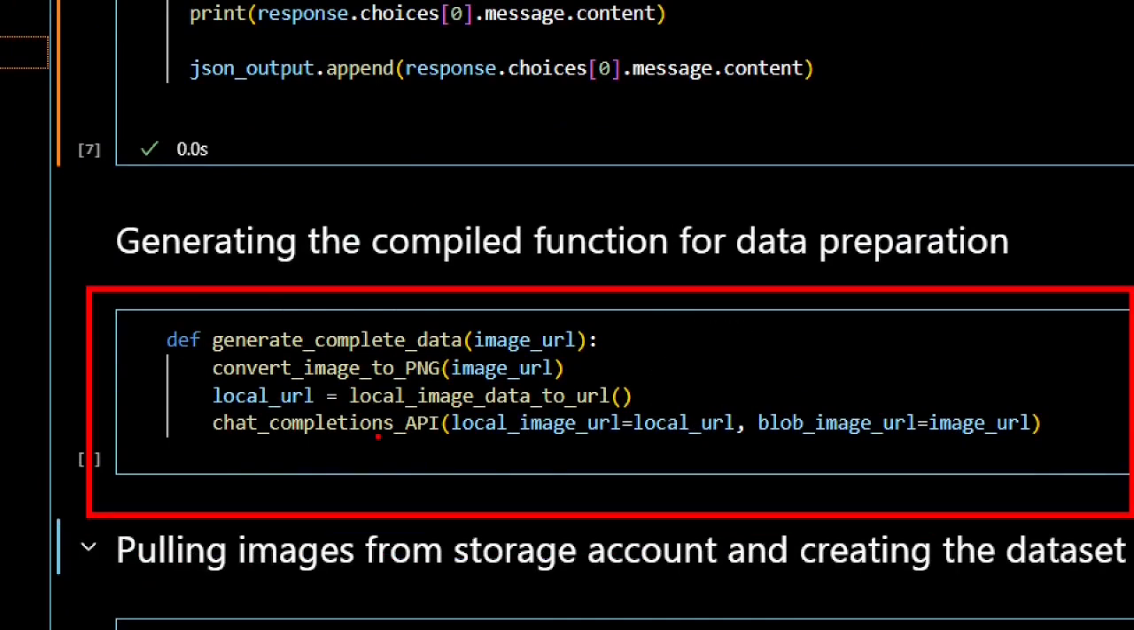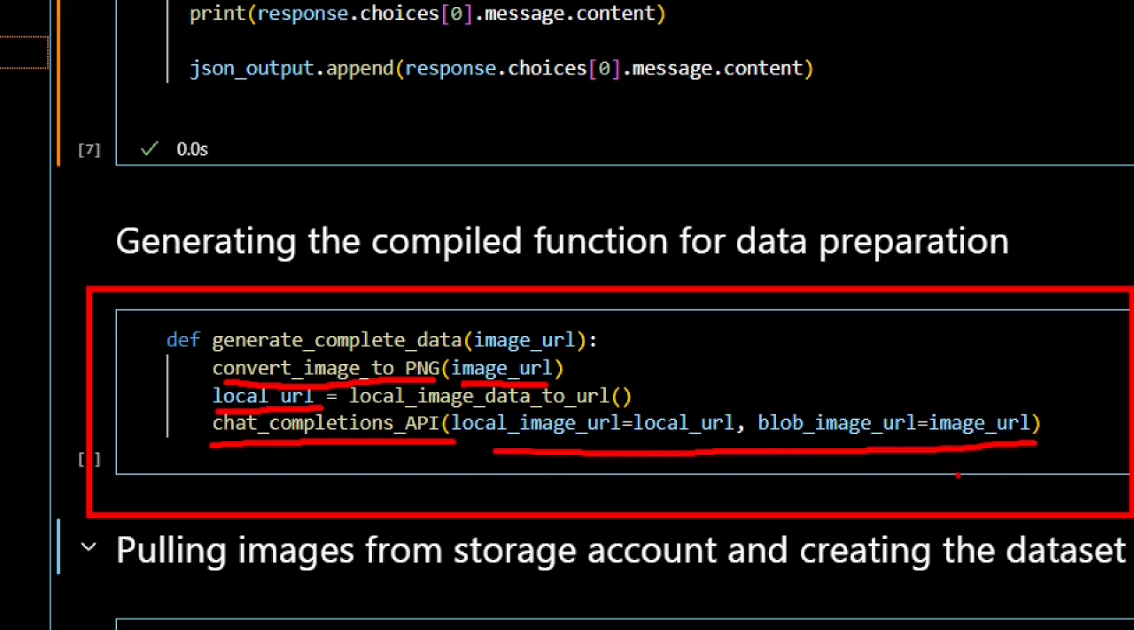So all of the small functions that I set into place, I compile them for the purpose of data generation. First function is going to be converting image to PNG. That takes the blob container URL, the blob URL essentially. Then I generate a local URL, and as part of the chat completions API, in which I tell the GPT engine, well, hey, I'm going to be passing an image to you, I invoke this function.